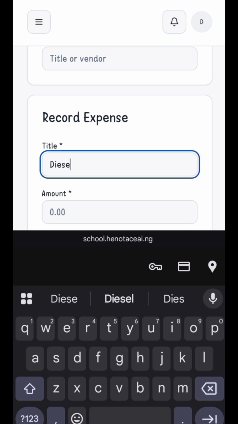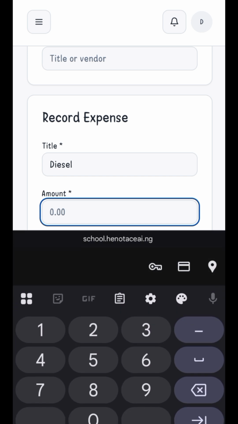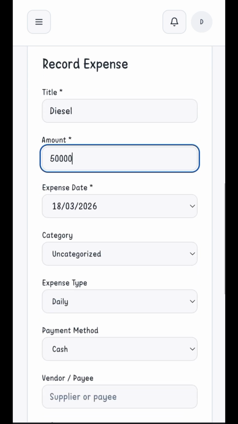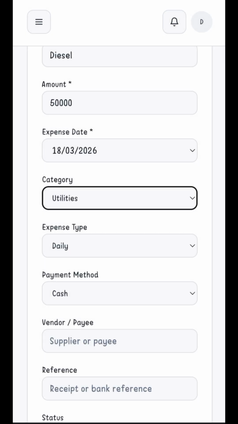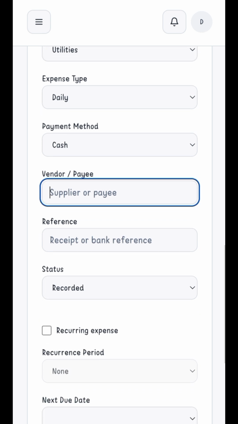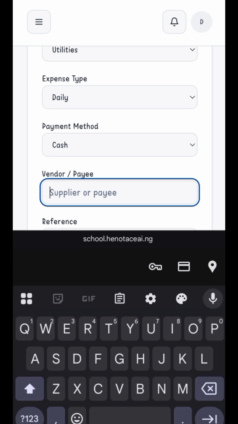So let's say we want to add a basic expense right now, like diesel. Then the amount that we got it for. Also want to add the category it is. Yeah, category is very important. Next, who was paid. Want to add that. Just the name of the person that was paid.